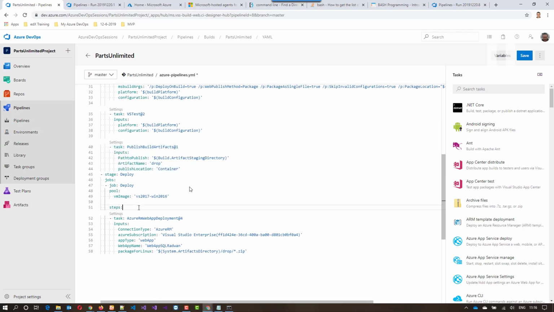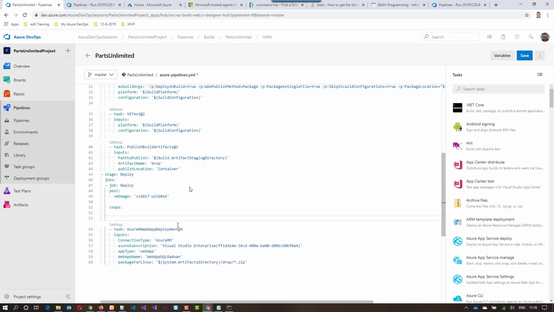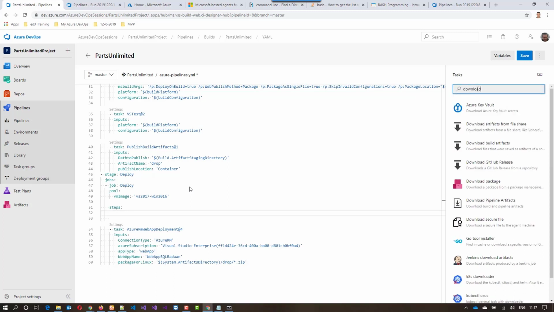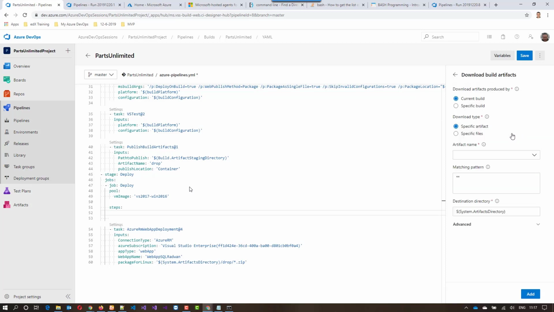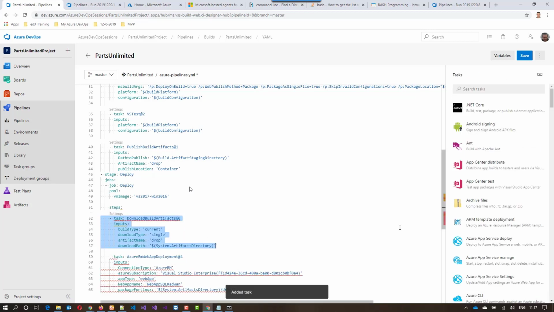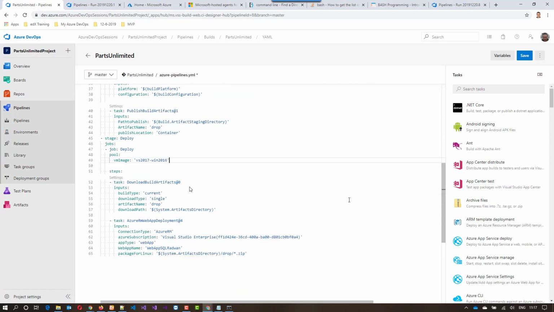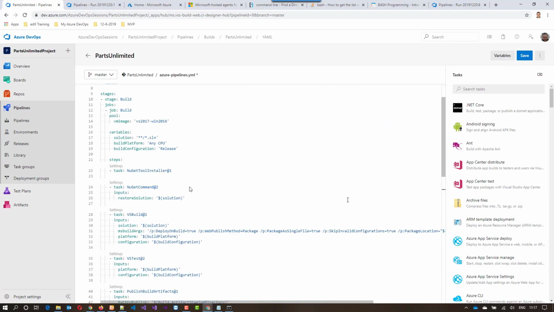This is the folder. And also in the deployment, before deploying the package to the web app, I need to download the package on the agent first. So I will add another step to download the package from the agent. So here, download build artifacts. And here, just write the artifact name, which is the drop. And then click add, 2 tabs for indentation. So now I have completed the 2 stages.